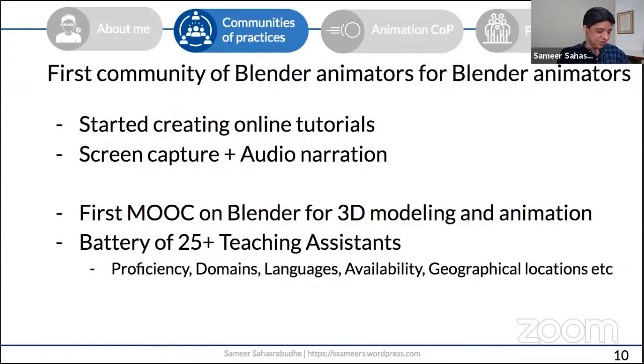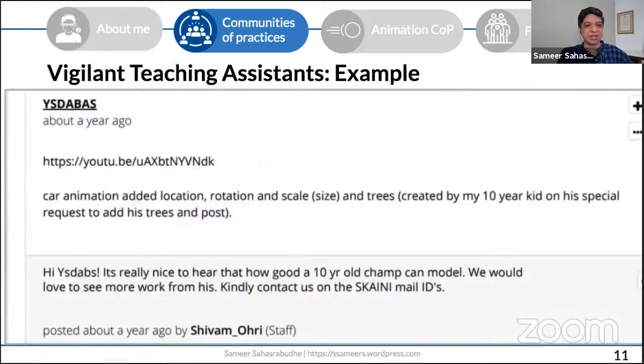As a funny thing, when I launched the MOOC, one particular feedback was, how come I get a response to my query within a couple of hours, even if I posted at 3 a.m. midnight? It's because one of my students who was posted for that job was working at 3 p.m. of his native time. So that's how we got this bunch of teaching associates helping us in creating this.